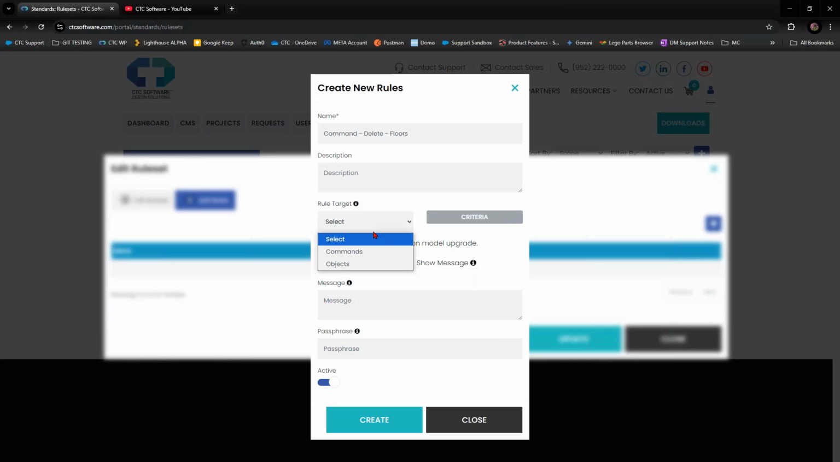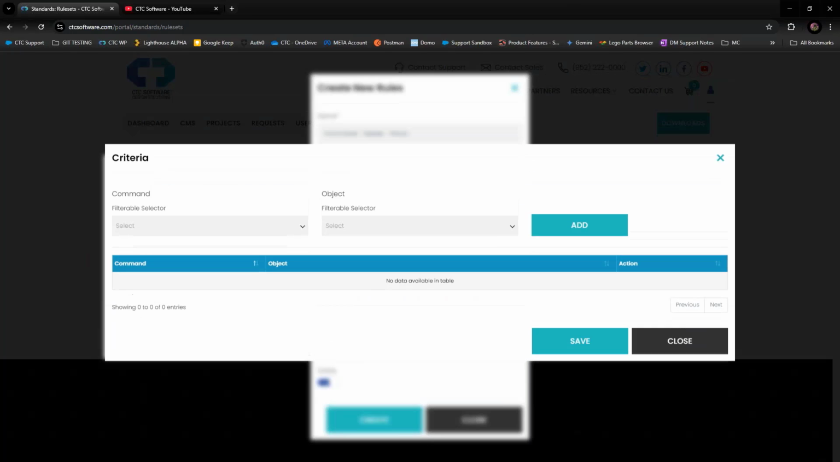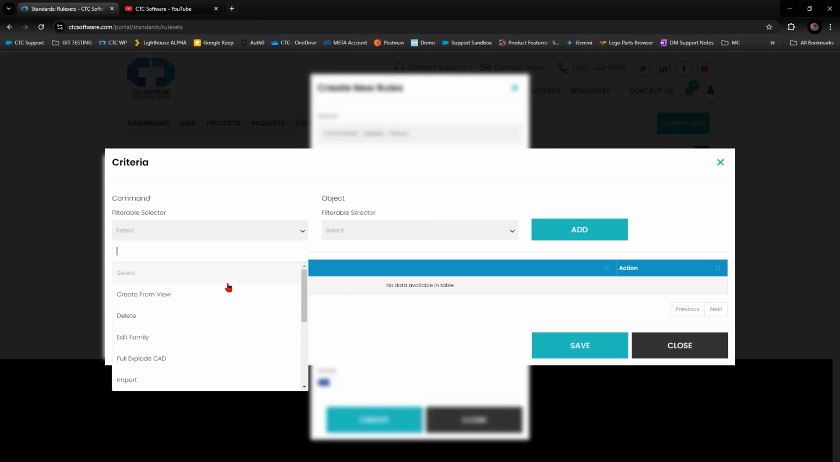And then you can specify the target, which you can put a description in if you want. Mine's pretty self-explanatory at this point, so I don't really need one, but you could put one in. I'm going to set my rule target to commands and then click the criteria button. At this point, I pick the command from the left. So in the commands list, I'm going to grab delete, but we have a lot of other options here as well.